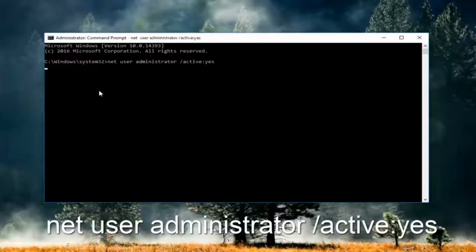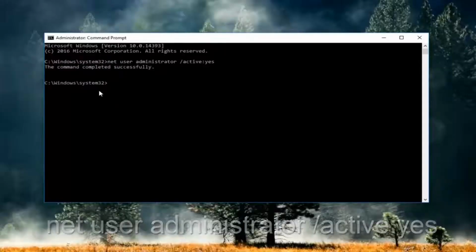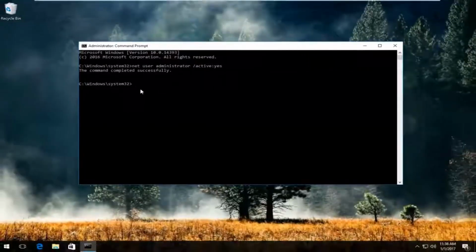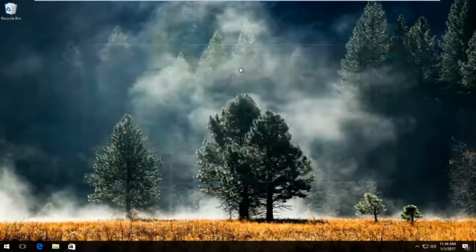So you want to hit enter on your keyboard. It should say that the command completed successfully. And that's pretty much it, guys. So at this point you can close out of the command line window and you should be good to go.